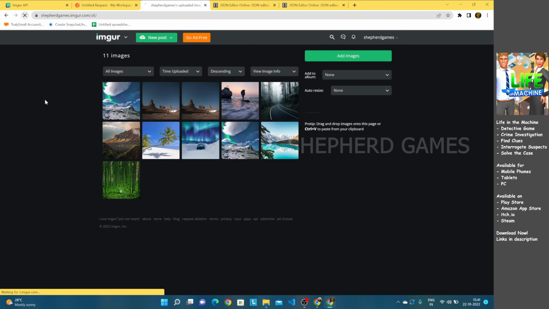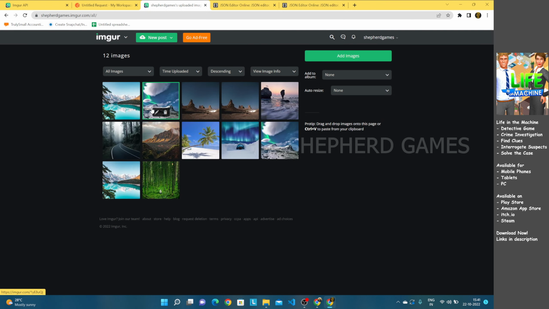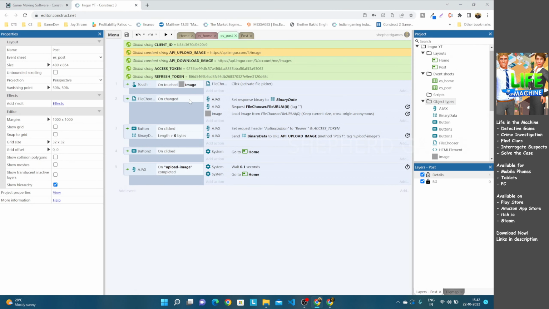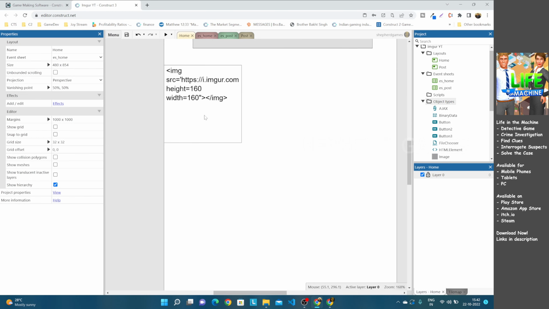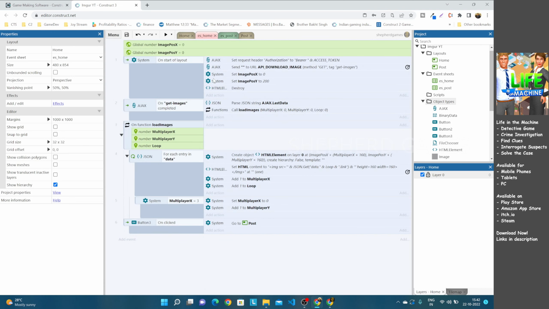Okay, let me refresh this. You can see it is uploaded to your account and it will take you to the home screen. In the home screen, we use the HTML element, and this is the image tag. We use the source, height and width. First, once we receive the content from the API, we parse that information into the JSON object, and once it is done, we are loading all the images with the function.